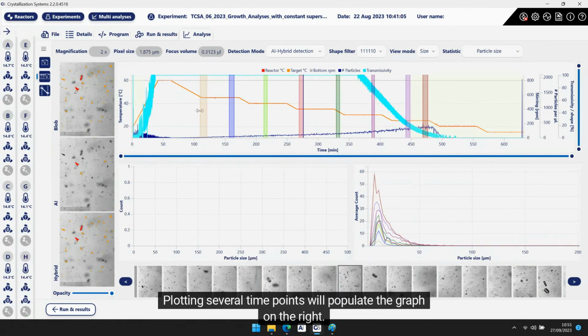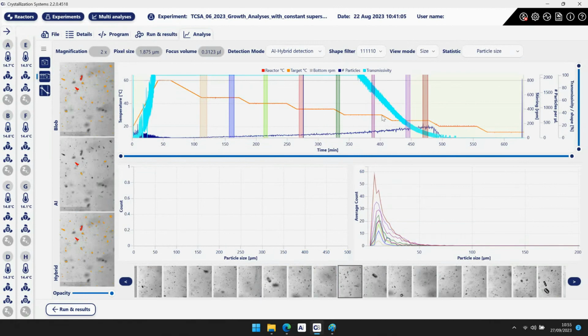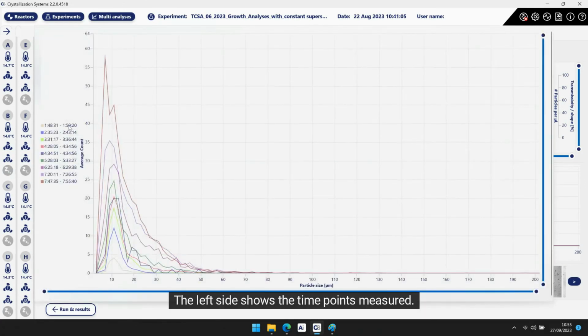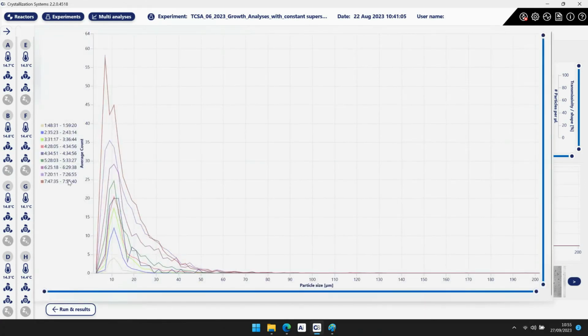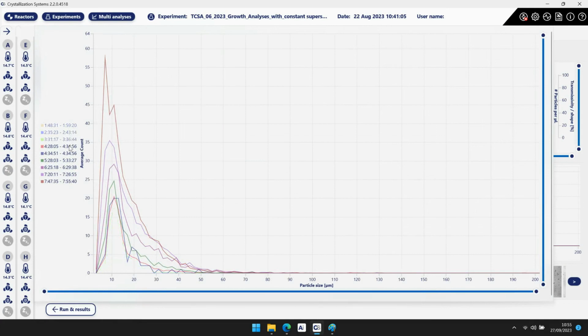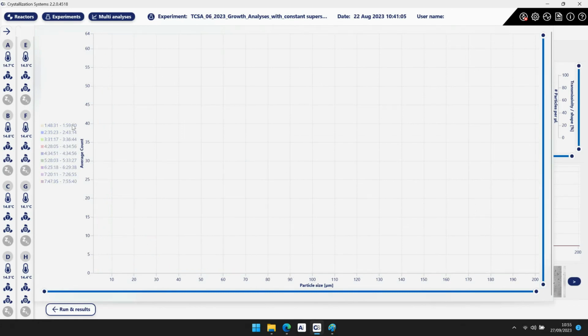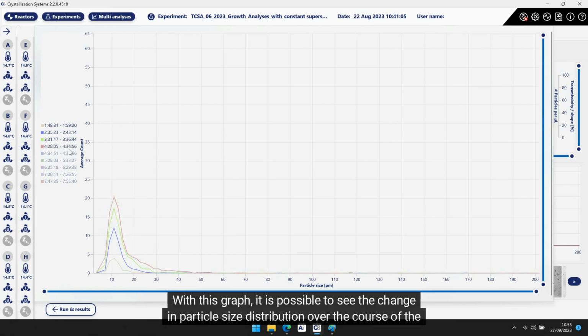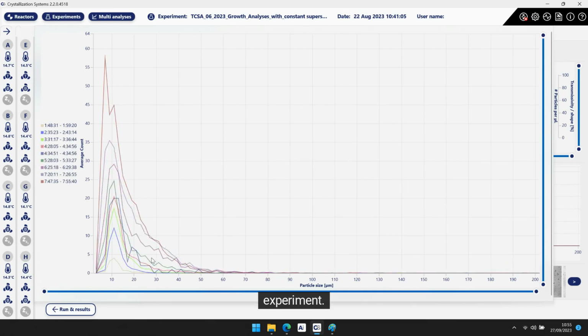Plotting several time points will populate the graph on the right. Click on the graph to expand its size. The left side shows the time points measured. Click on them to make them visible or invisible. With this graph, it is possible to see the change in particle size distribution over the course of the experiment.